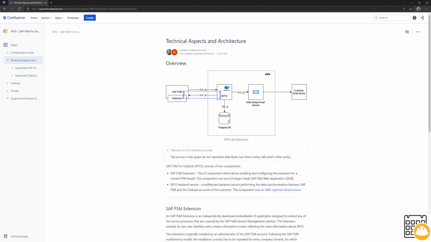The second arrow that's indicated here is basically the SFFO calling SAP FSM to request data and figure out what is the latest status on your activities and person reservation. This happens through authentication using an OAuth client, as you can also read more about in our documentation.